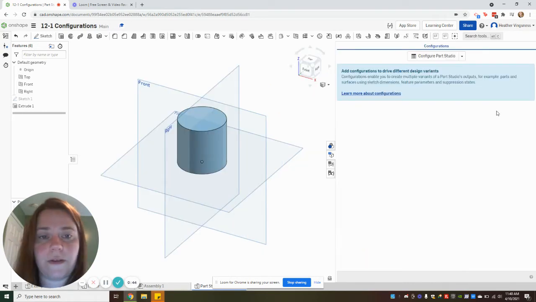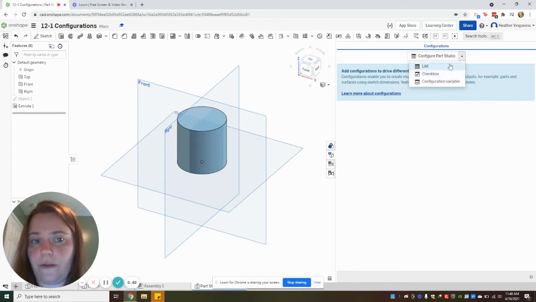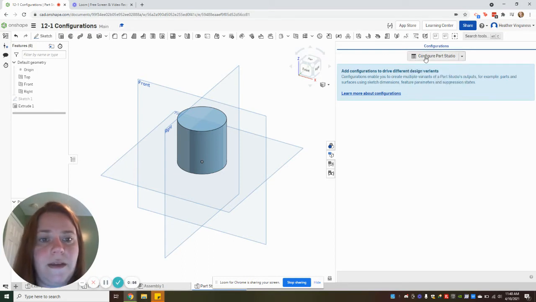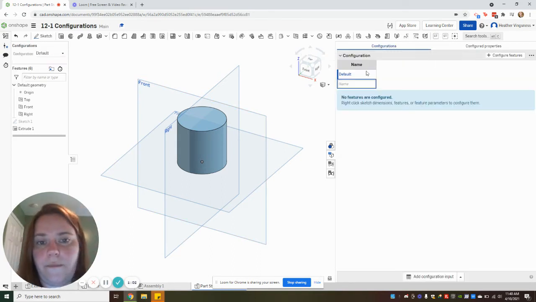And when I open the configuration panel, my first option is to configure Part Studio. I can choose how I want to configure it. The default is list configuration. So you can see this little symbol right here is the same as list. And this right here is the Part Studio that I want to configure. So I'm going to configure this Part Studio. And these are its default properties, the object that we've created.